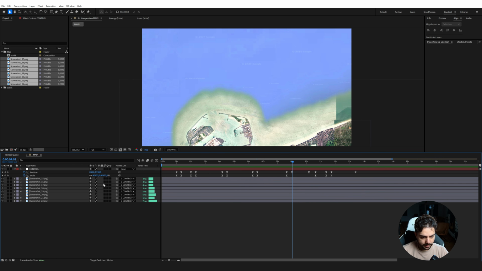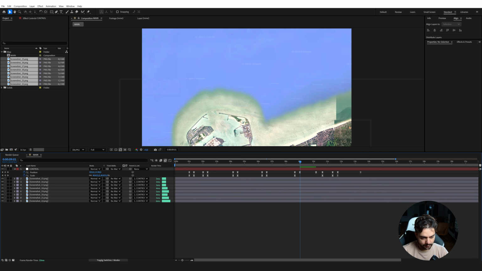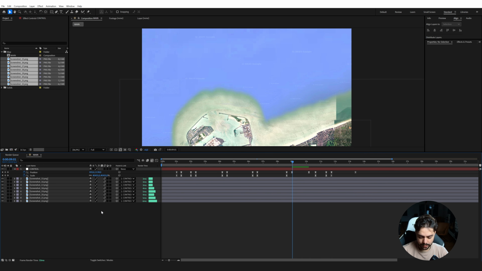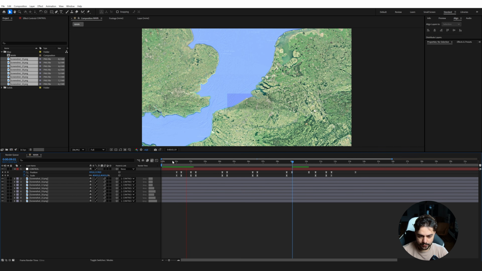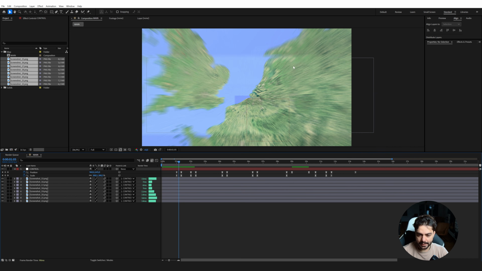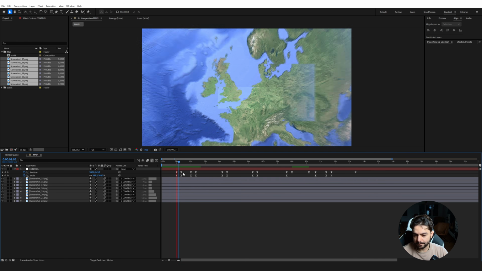So then another thing we can do is select motion blur for all of these layers here. If you don't see this, you can just simply toggle the switches right here, enable motion blur. And that way, if you're going to zoom in, you're getting this nice motion blur. Perfect.